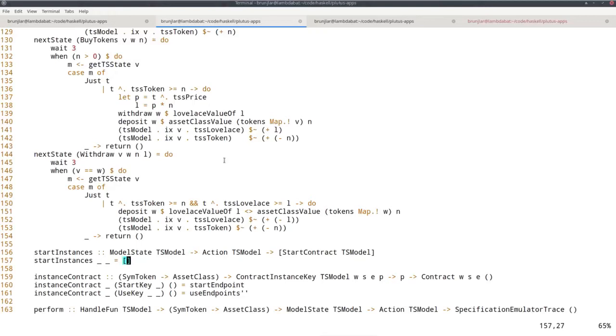Next, start instances. So we started our contract instances right in the beginning, but there's also the possibility to start them later. So given a model state and action, you can give a list of contracts that are supposed to be started. But in our case, that's simply the empty list because we will never start a contract again. We start all these 6 contracts in the beginning and then they just run and we interact with them. So no need to start new ones.